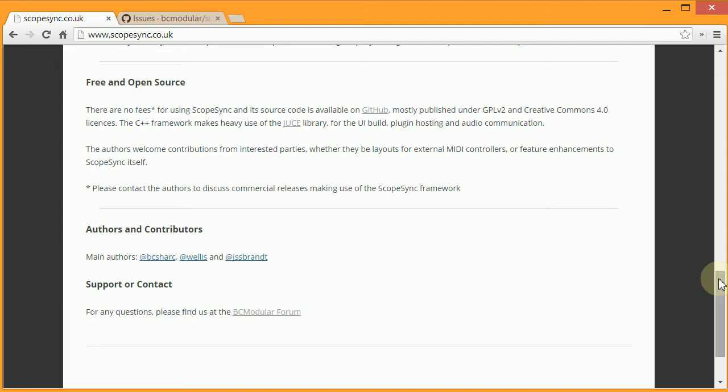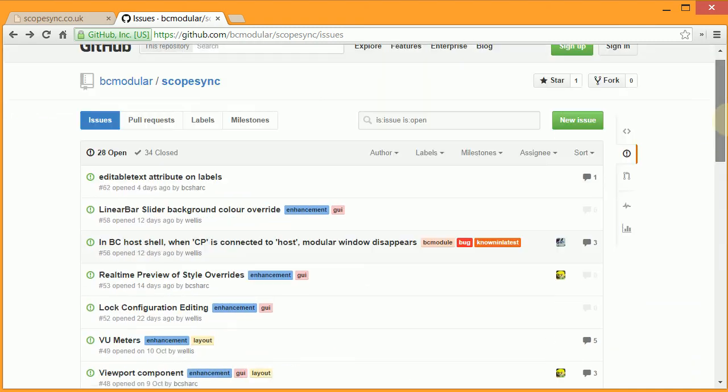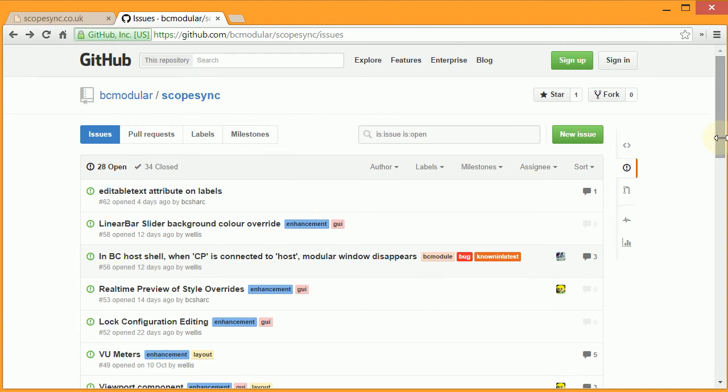So I'll just go on to talk a little bit about the source code side of things. I won't go into too much detail, but it's hosted on GitHub. So if you want to go and have a look at that, it's on the BC Modular ScopeSync GitHub page. In here you can raise issues with ScopeSync, so you can see a list of the open issues at the moment. Most of these are actually enhancements that we want to put in for the upcoming releases. You can have a look at what milestones are in there.